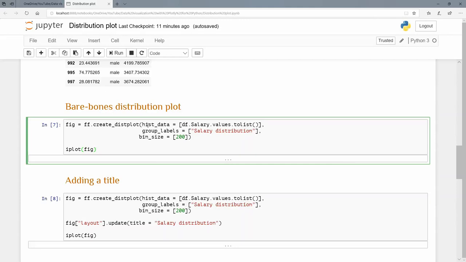So we've got to give it a list to work with, and what we're going to do is take the whole data frame, go down the salary column, and say the values in that, and then toList. The toList function there we call on the values of the salary, because we just want to create this list to work with. And you see it is there inside of the square brackets. The group labels, well, we're only going to do one group here, and I'm just going to call it salary distribution. And as with a histogram, we have to have a bin size, and for each group we have to have its own bin size, but we only have one here, so in our list we'll only have 200.